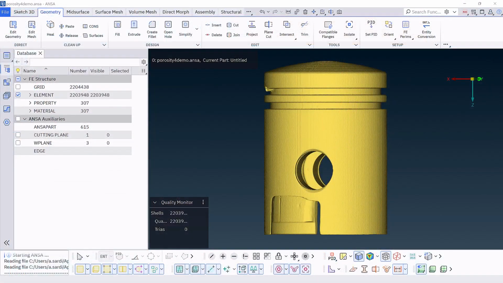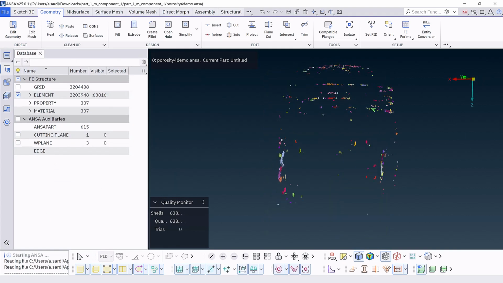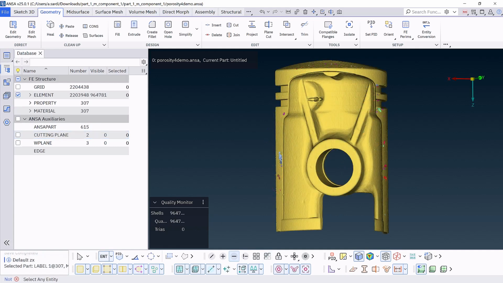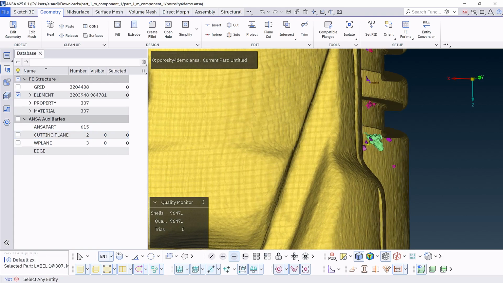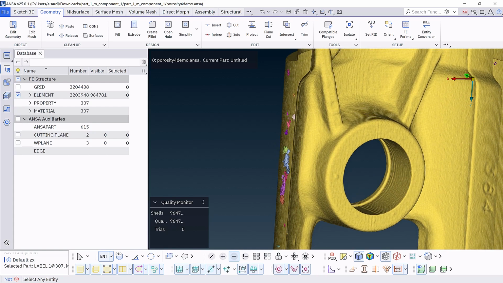This is what the user sees when importing all the exported meshes in ANSA. As we can see, the meshes of each pore are classified as different PIDs. Let's look at a cross-section of the whole model and see how the pore meshes are placed inside the part's mesh. The pores' placements in relation to the part are preserved.